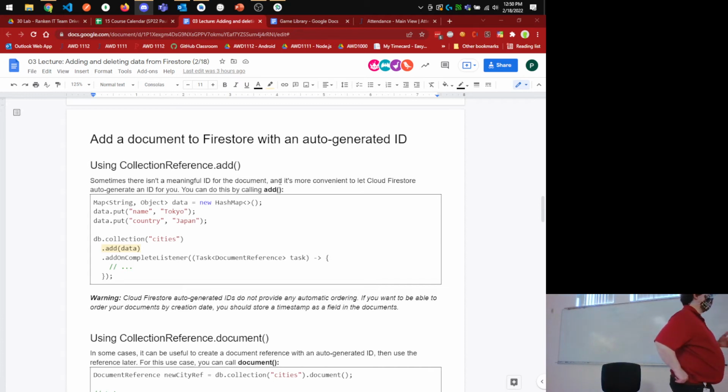The way we do that is just a slight switch. Rather than calling set, I call add. Also notice I'm just calling collection. It's collection add rather than collection document set. So I'm not setting a document, I'm adding it. The difference there is that it will then give it a randomly generated value.